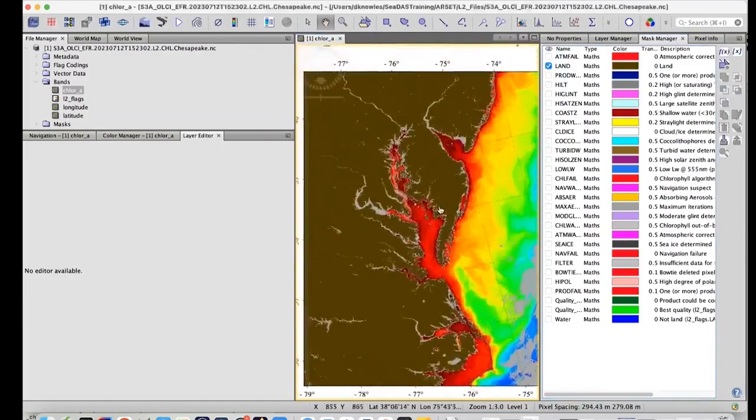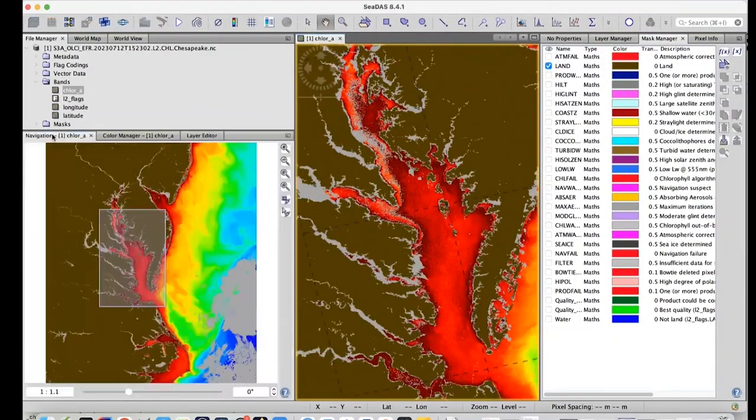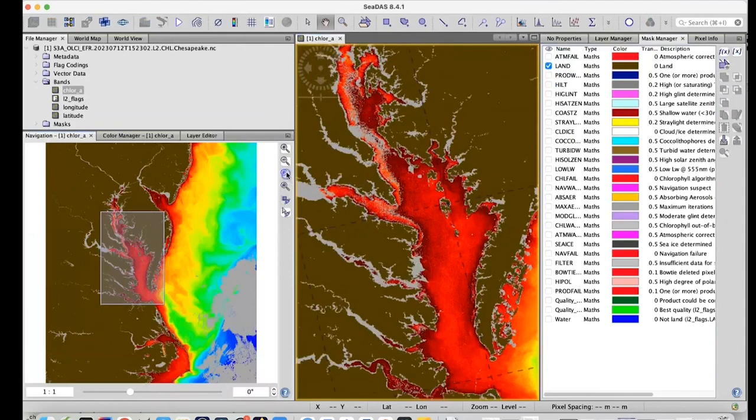We can zoom in, and since this is a 300-meter file, in the navigation window, we can pick pixel, and that's going to match the pixels of the file to the pixels of your computer. So that way you get an idea of the resolution of your image. And you can see nuances along the coast where you have chlorophyll, and that looks good.